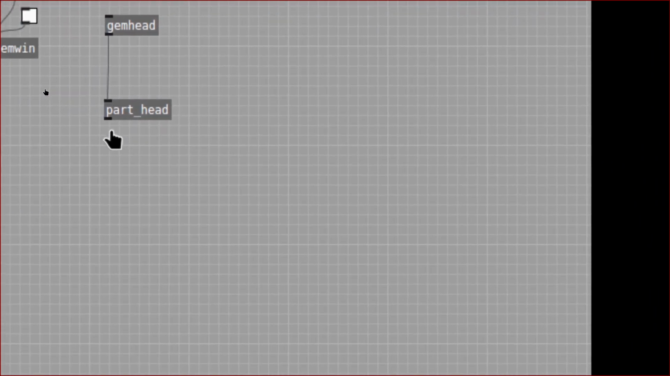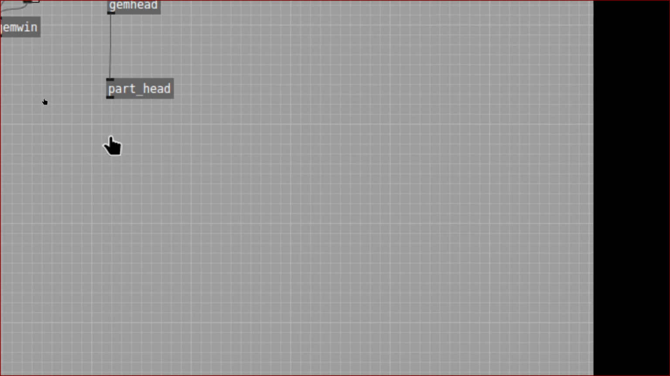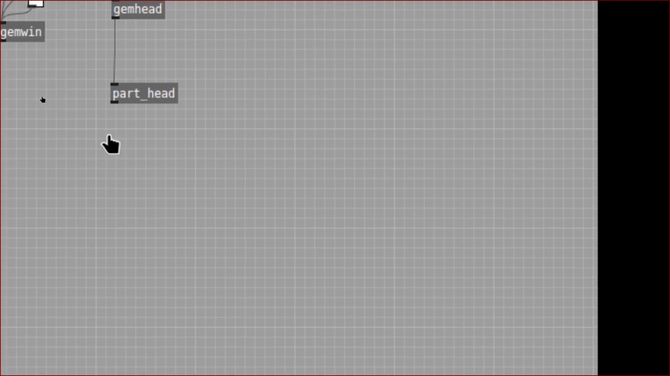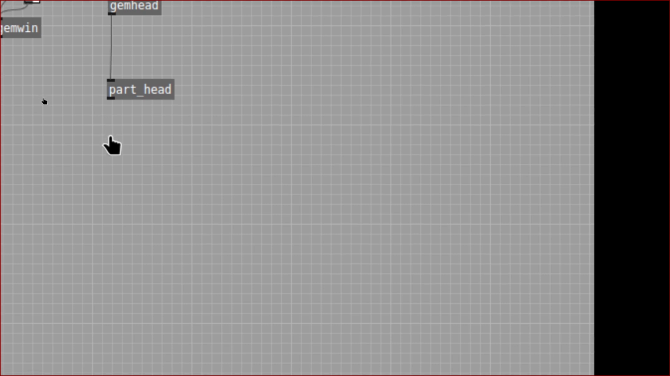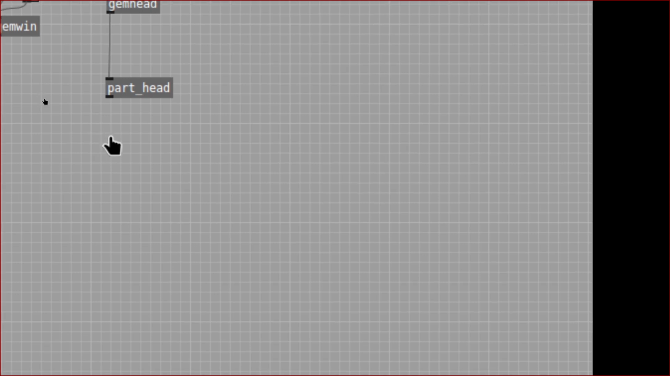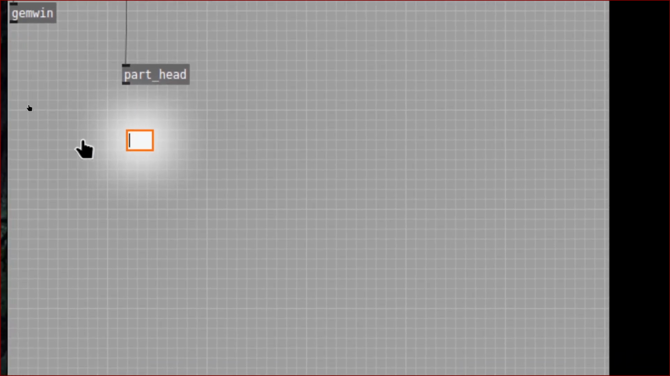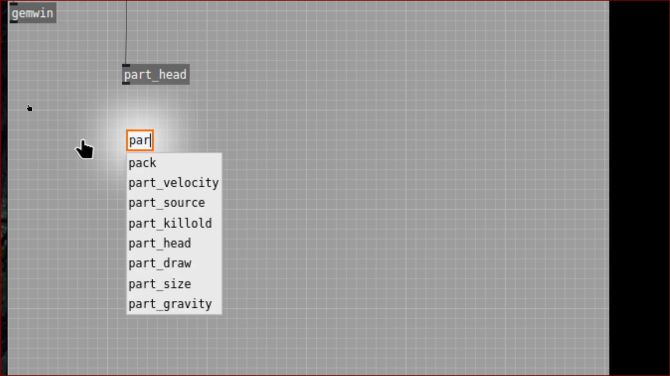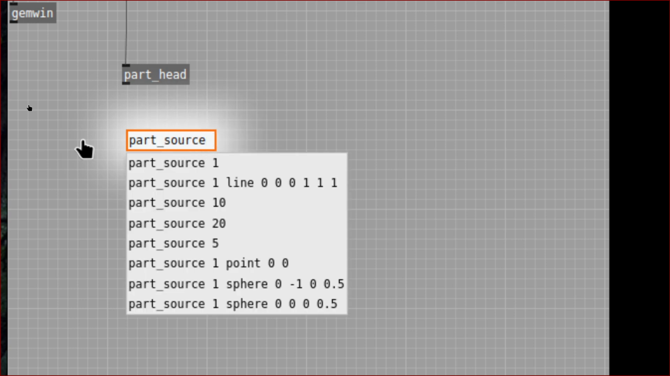There's nothing to see over here yet. We haven't really put enough in to make something happen. So I will zoom out so we can see what happens once I get this process going. The next thing I'm going to make is Control-1. We're going to make a part source. Part_source. And I'm going to put an initial argument here, simply the number 1.